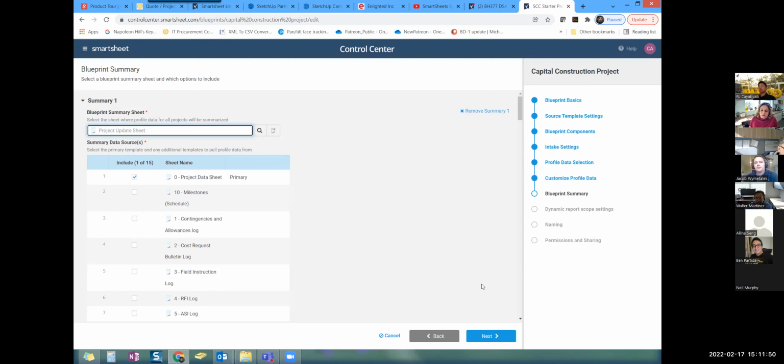So we're good there. But we want that to be the primary, because that's the only thing that we need it from. I could include other sheets, but I want a single source of truth. I want to know that if something breaks on my project update sheet, I know exactly to come to the project data sheet, nowhere else. That's why we typically have it be only one and that be the primary.